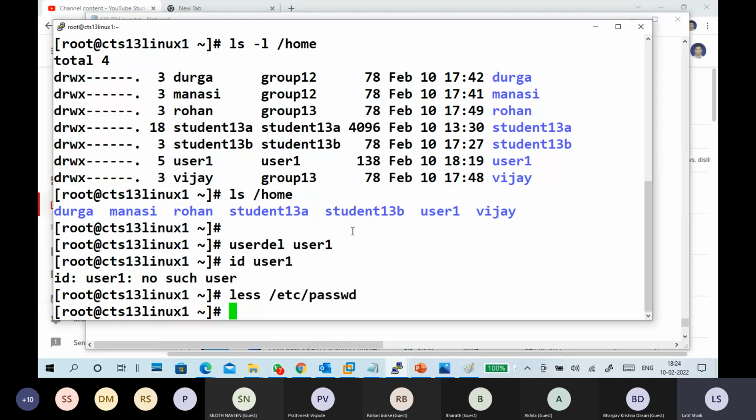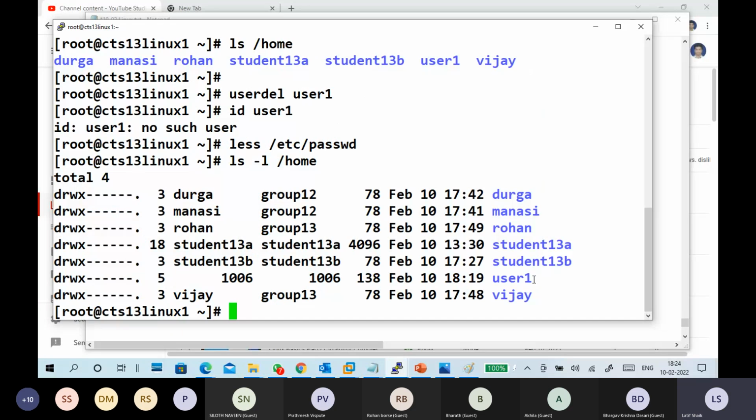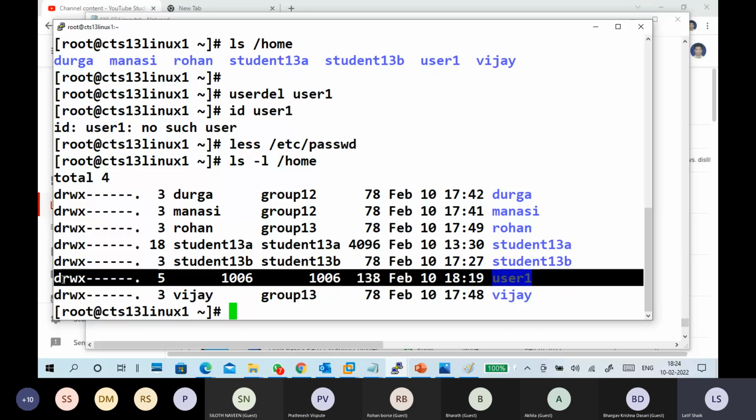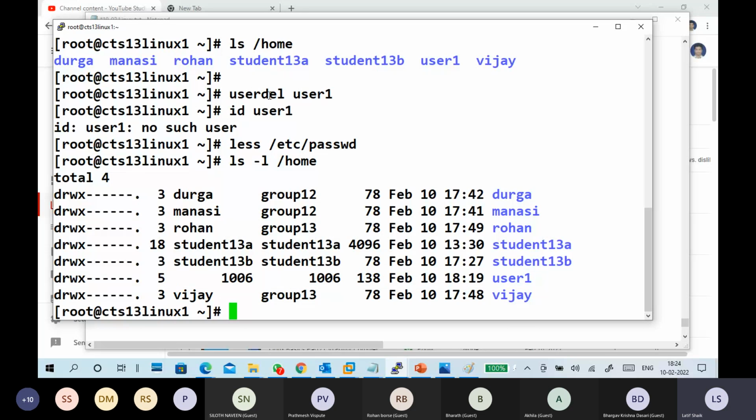So this is userdel. I deleted user1. I verified with id user1: very good, no such user. I also verified in the passwd file: no such user. ls -l /home: but user1 is still there. It means this command deletes the user but not the user's home directory.